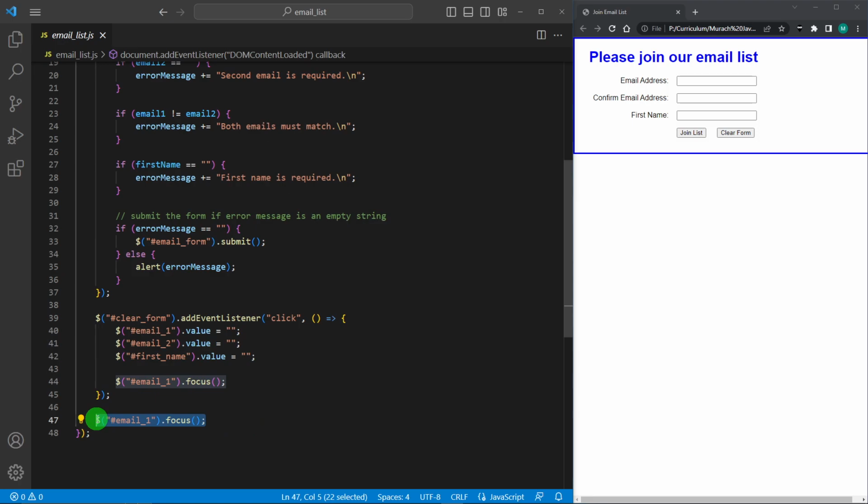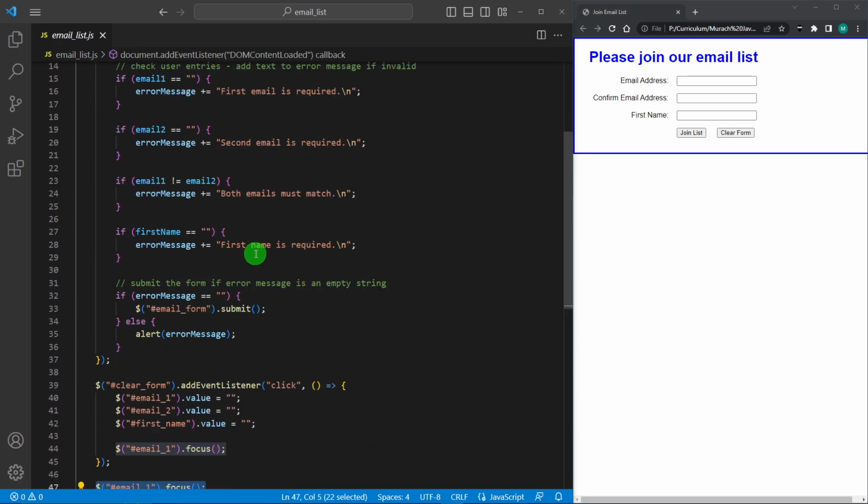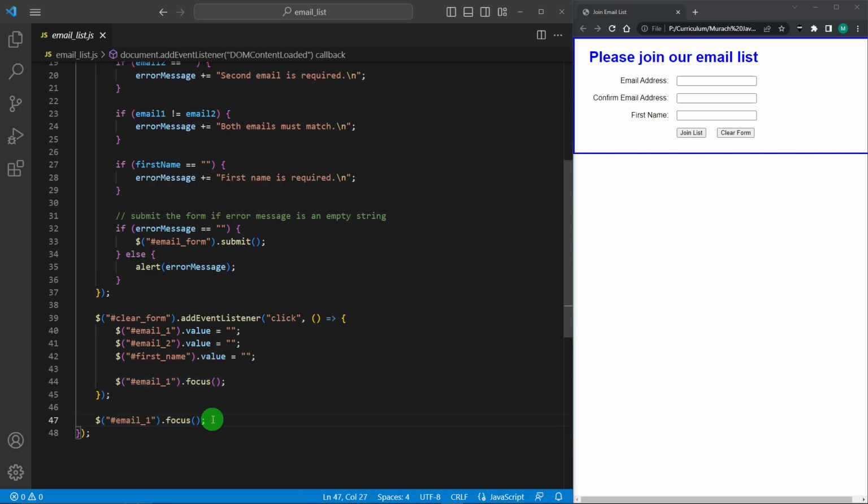And the last thing we're going to do, once the DOM content has been loaded, is set the focus to email 1. Just like we did here after they click the clear button, when the page initially loads, the focus is automatically going to be there as well. Let me go over here and refresh this. I'll click down here in first name, I'll go refresh it, and you can see that when the content got loaded, it automatically put my cursor in that email address box.